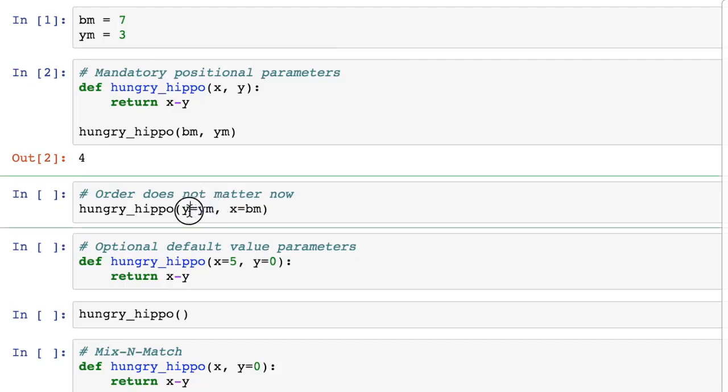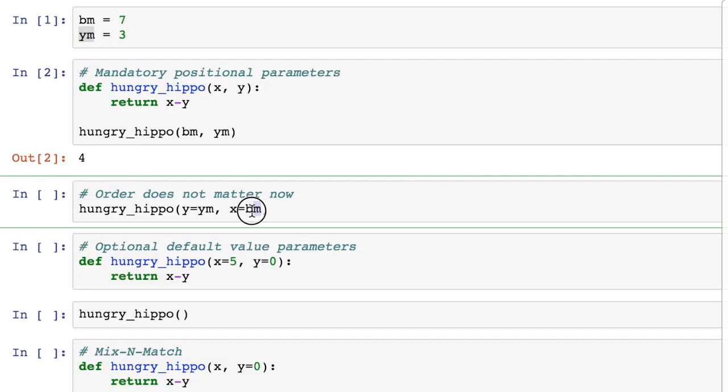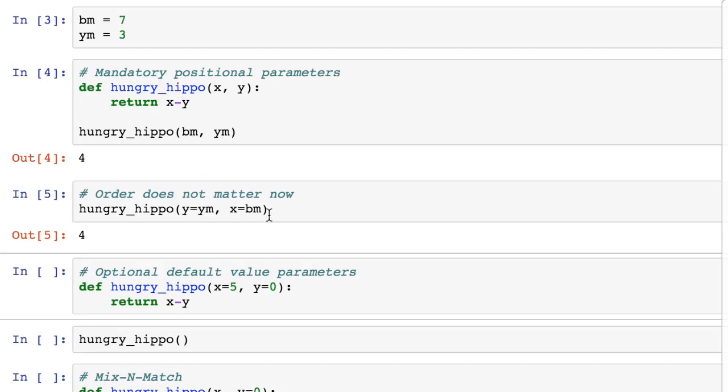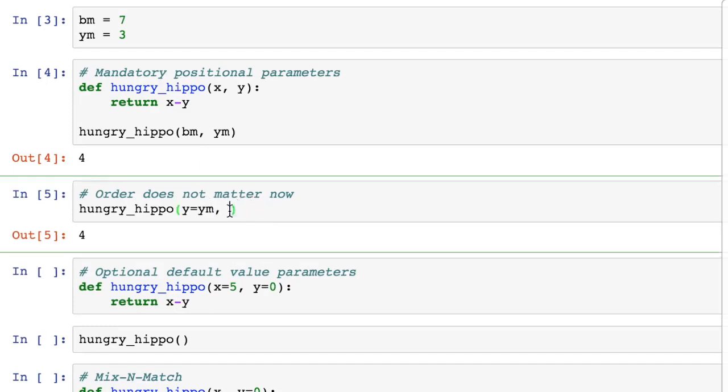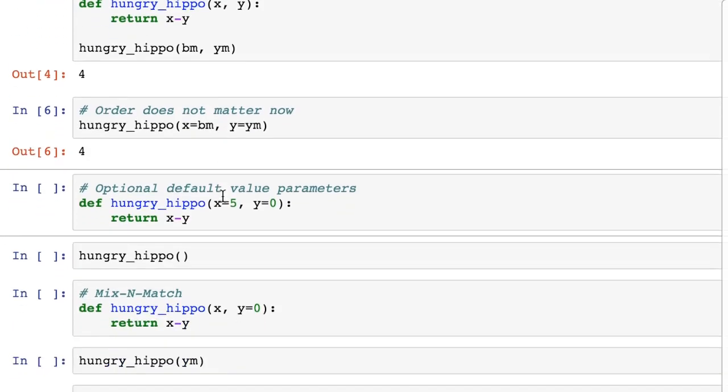So in this example, you'll see that we set y and x the same way we did up here. But in this case, we're saying y is equal to ym. And we make sure that the variable 3 that we have is in the variable named ym. When you do this, it will go the same no matter what order they're in. So watch this. For example, we're going to get out 4 here. And we also could rearrange this and still get out 4. So it's going to be invariant to the order that they're in, for lack of a better word.